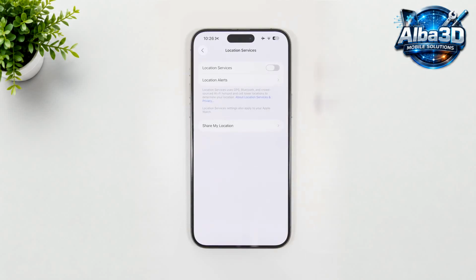Under Privacy and Security right here, we have Location Services. I keep it off all the time. Only when I need it, I turn it on. You won't be needing it all the time. Most people won't, actually. Just go ahead and turn it off completely and enable it when you need it.